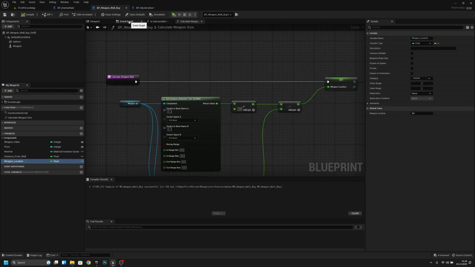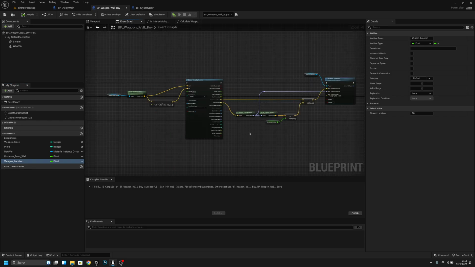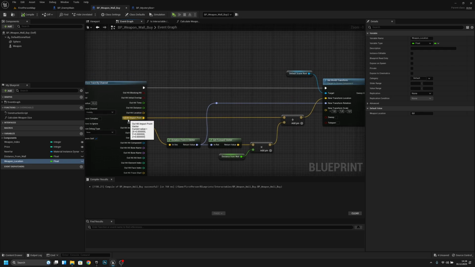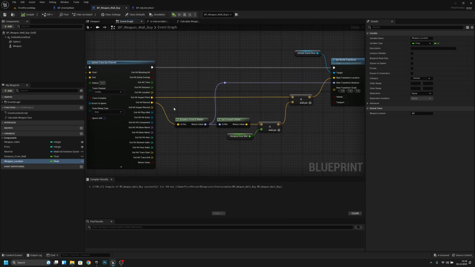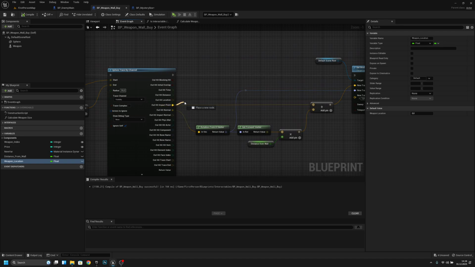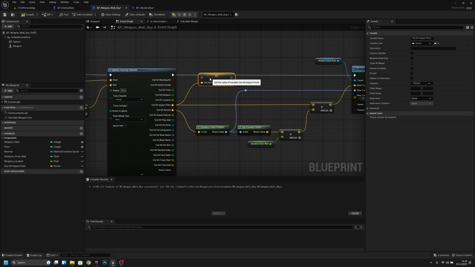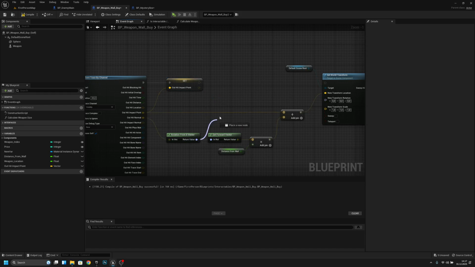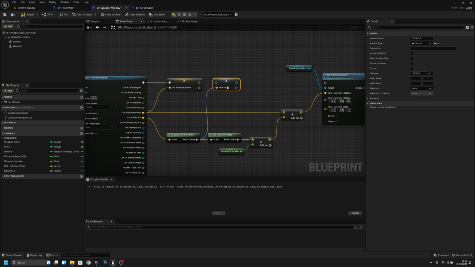Now we want to go back to the event graph. Now what we want to do here is, first we want to get this out hit impact point and promote it to a variable also. Now we want to remove or delete that and get from here and promote to a variable also. Now we can get this output and connect it to the rotation. Now let's connect this to here.